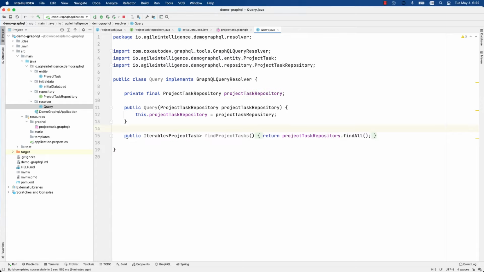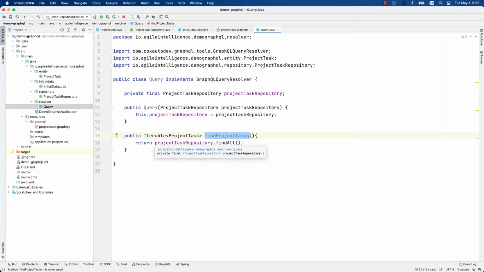So we have a public Iterable of type ProjectTask, findProjectTasks. And all it does here, as you know, and once again, if you're here, you have some experience with Spring Boot, with JPA, with using repositories. So if you do, there's nothing new here. We have a method that finds project tasks and returns pretty much the project task repository's findAll. And as we know, this all comes out of the box with Spring Data JPA. So there's absolutely nothing new here.